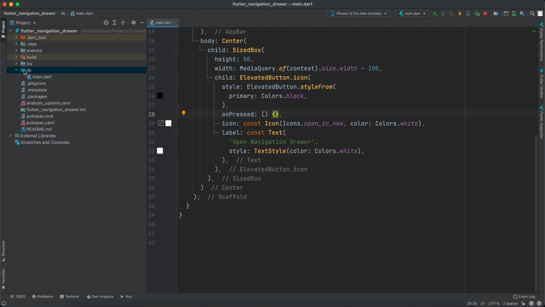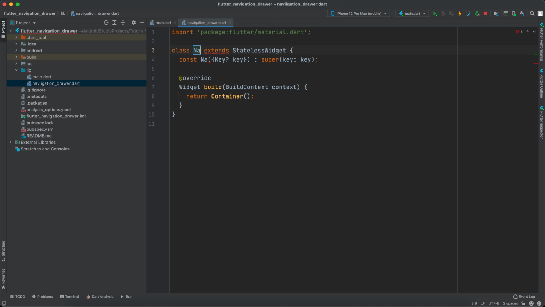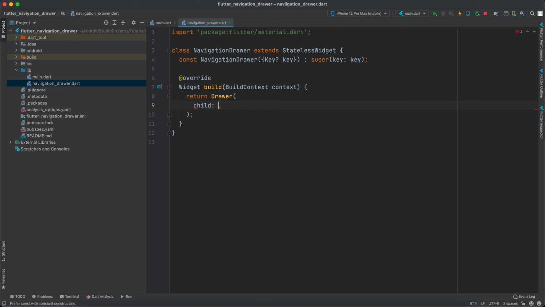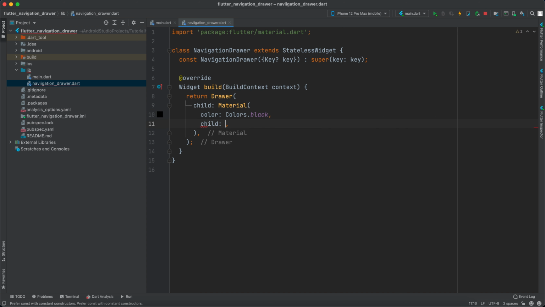Alright, now we have to create a file called navigation drawer. So let's create a file called navigation drawer and import material.dart. Then create a stateless widget. Let's call it navigation drawer. Now we're not gonna return a container here, we will actually return drawer. And inside the drawer we will give it a child, and this child would be material. I will tell you in a while why material. Then we will give it colors dot black, and then we will give it a child property, and this child property is actually a column.